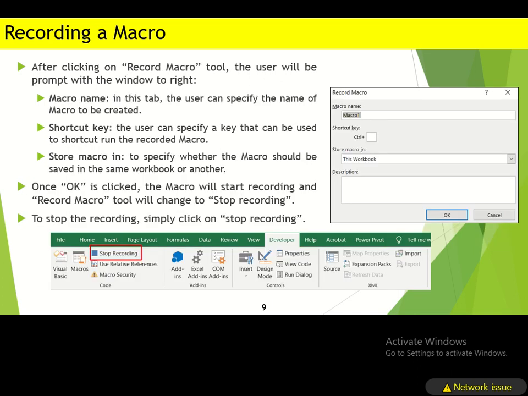Recording a macro. Say I am performing 20 different things in Excel. Recording a macro is the third option here. After VBA and macros, the next option is record macro, again on the left hand side. When you click on record macro, it will open this window in front of you. Now what did I say? Every macro should have a name.